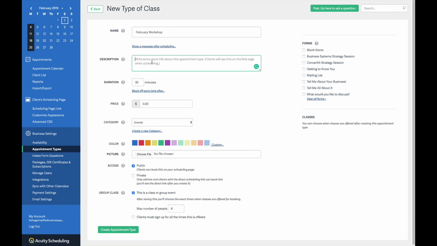We're going to add a description. All right, for duration, I want this one to be 90 minutes. And I'm not going to block off time. If your group session is a workshop or something that is in the middle of your day when you'll have other things being booked around it and you need that buffer between appointments, you can add that extra time. In this case, I'm not going to add any.